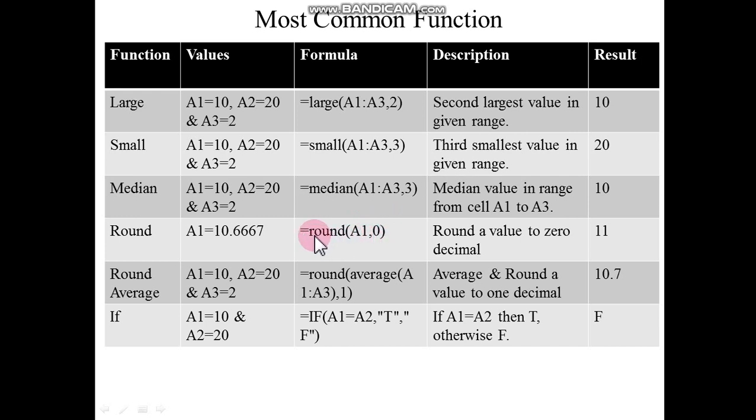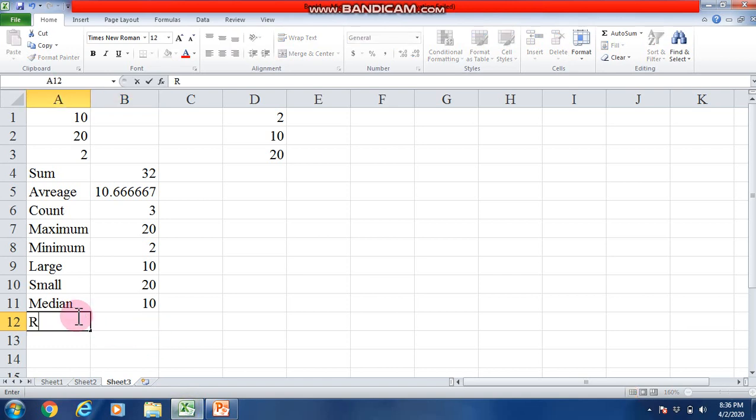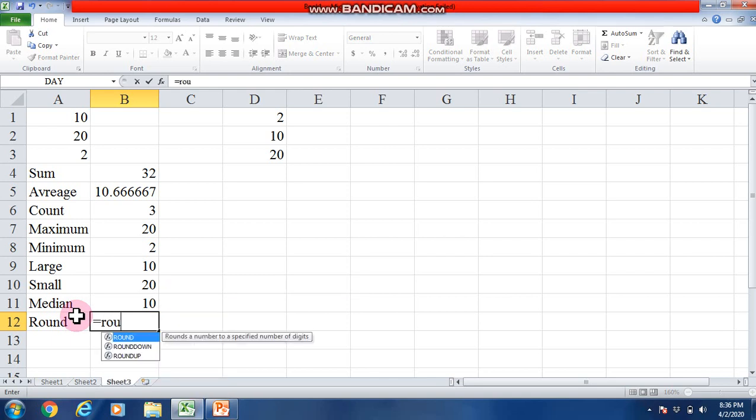The formula for this is equal ROUND and select that particular cell which you want to round. So in this case I am rounding a value to 0 decimals. How do we do it? Equal ROUND and then select that cell. For example, I want to round this 10.67 to 0 digits. So then press comma and write here 0. So there will be no decimal.